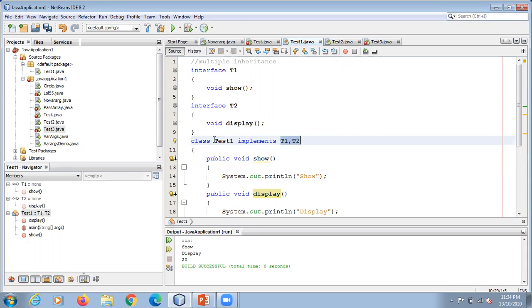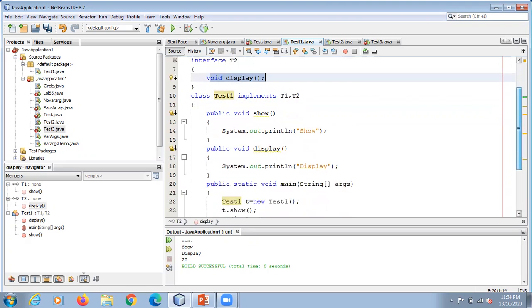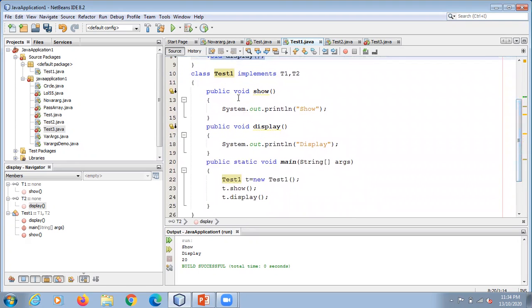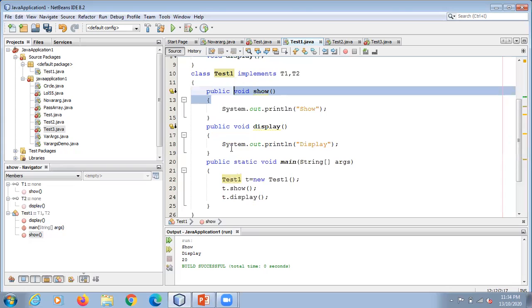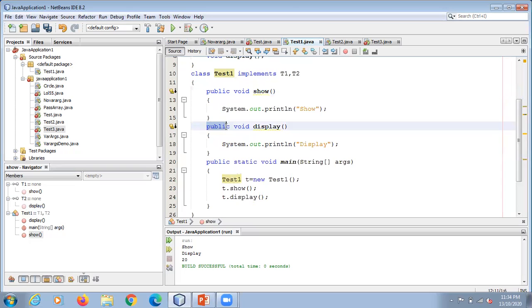But if a class is implementing one or more interfaces, then in that class we have to provide implementation detail of all abstract methods. So here there are two abstract methods, show and display, and in this class we have to provide implementation detail of both methods. We have given implementation detail of show and display, but do not forget to use the public keyword before the method implementation. We have to use the public keyword.